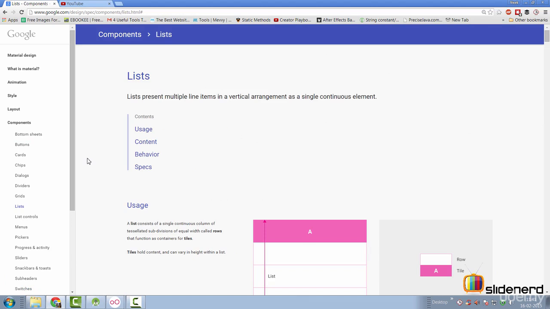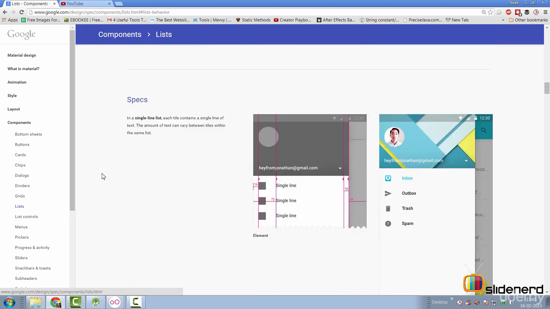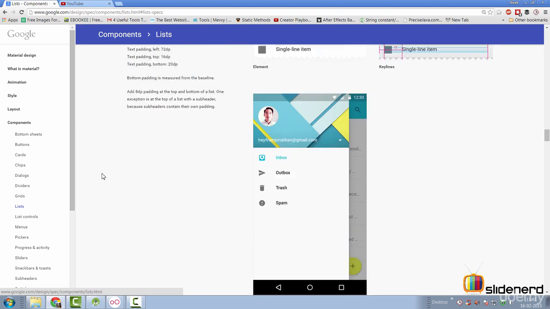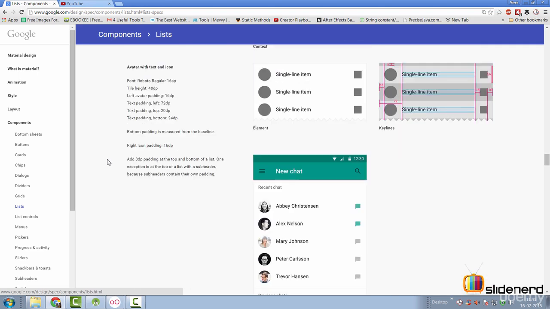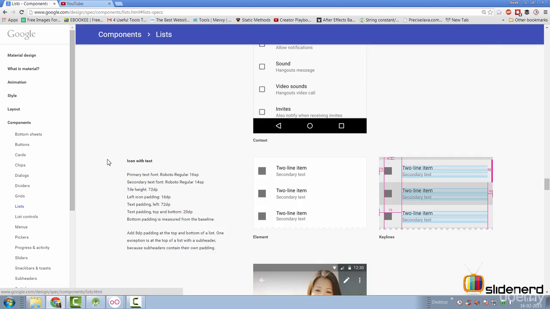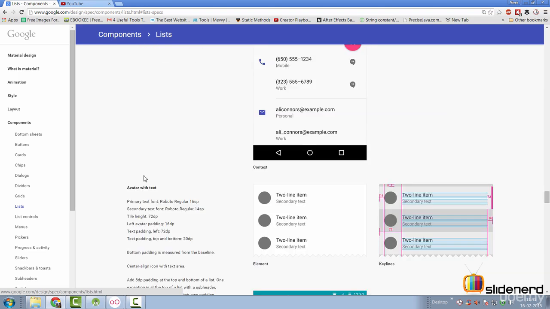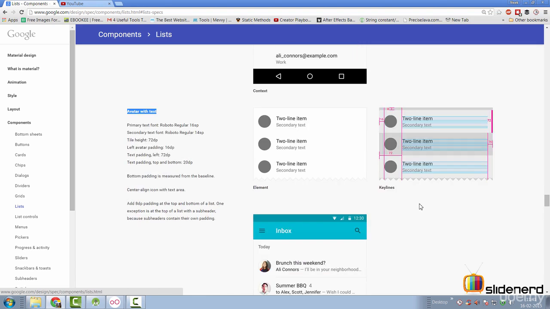The most important part of our design specification comes from the list category under components. If you go down all the way, there are different specifications for single line list, two line list and three line list. Our case can be considered as a two line list which has an avatar instead of an icon. Now this is a spec for icons with text and this is the one which says avatar with text. So we can consider those images as avatars and based on that we can follow this spec over here.